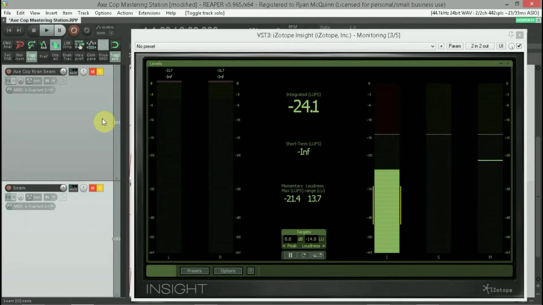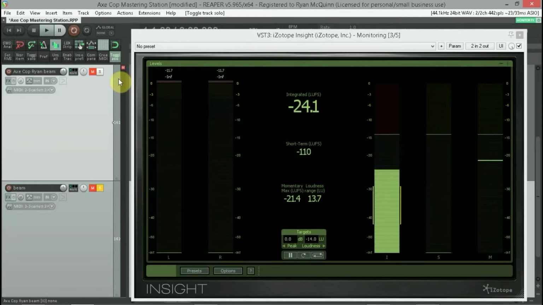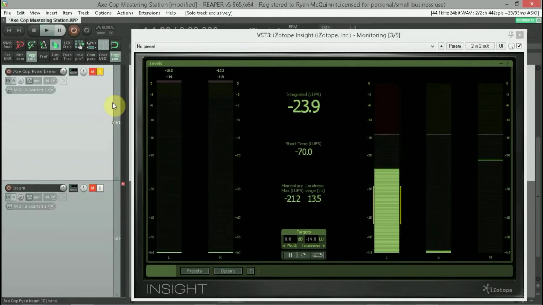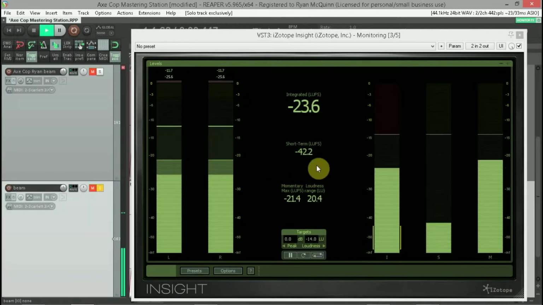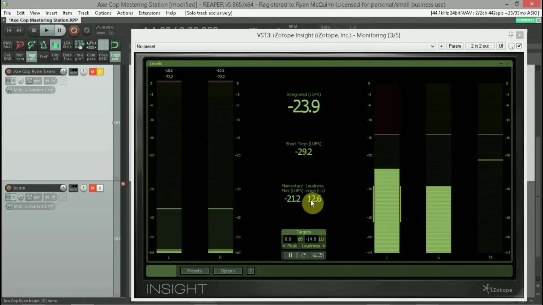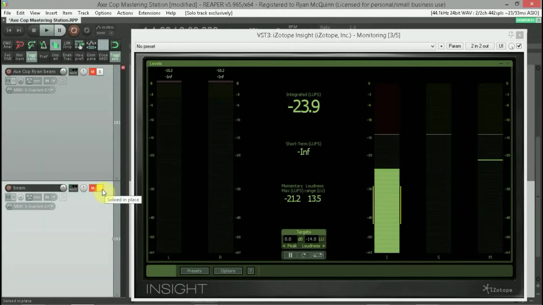Here, the one he sent me, 24.1 LUFS. Pretty close right off the bat. Might not have to change this. Let's see, short term gets up to 29.2, 29.1. Wow. What's momentary? 21.4, 21.2. Okay, so this is fine. No one's gonna notice 0.2 of a LUFS.